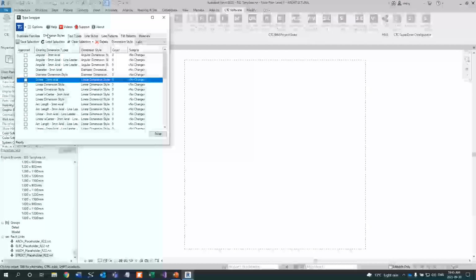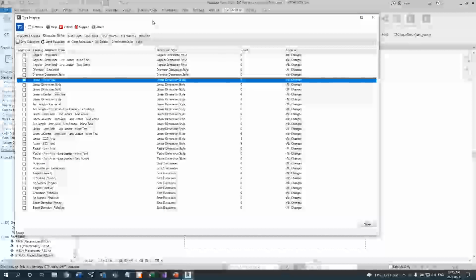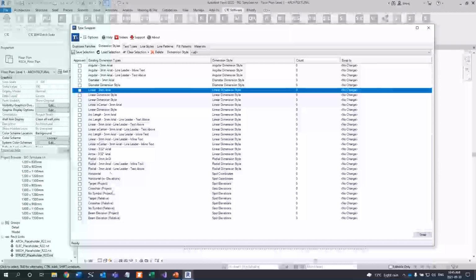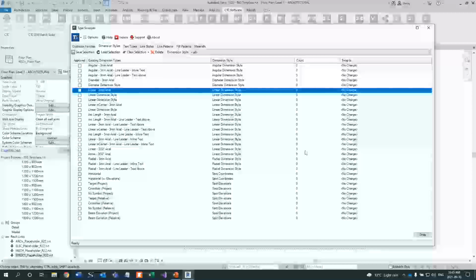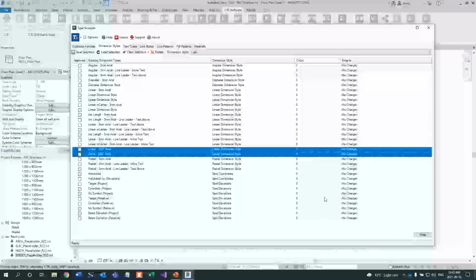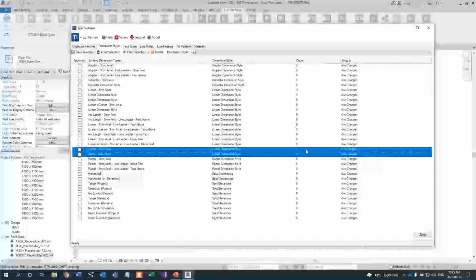But then I talked a little bit about bringing details in, and how when you bring details in and you explode it, you end up with all these new wonderful types. So what have I got here? Well, I've got a list of all my dimension styles inside of my project. I've also then got how many of them are in use. Now, I haven't used many of them, but I can see that I've actually got these ones here. So I actually want to swap these out, because this is meant to be a metric project.